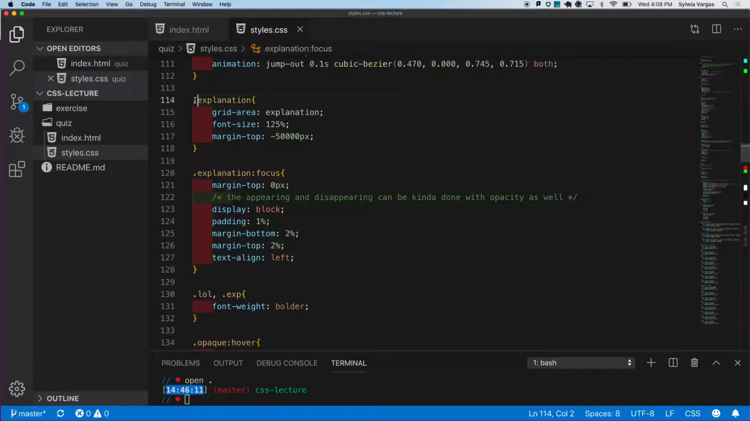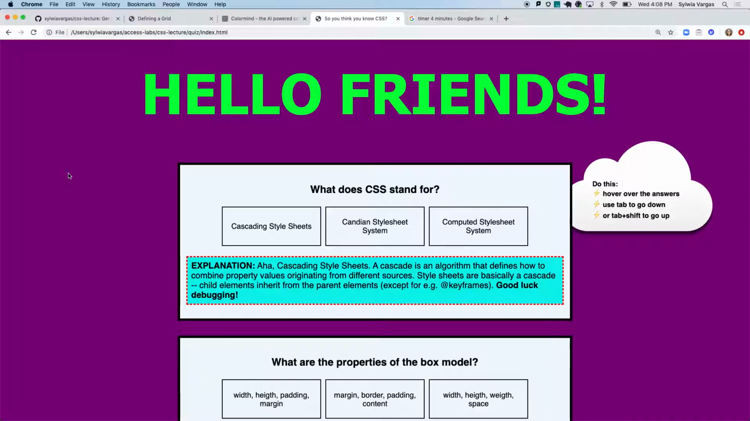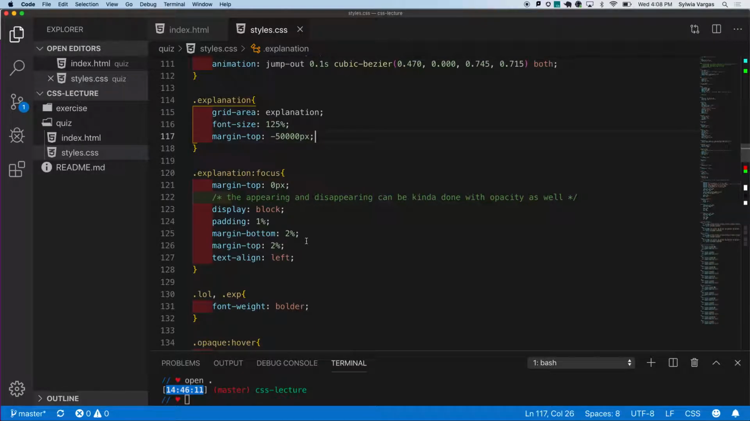You will be surprised to learn that actually the explanations don't disappear and appear. They are there all the time. However, look at this. They have a ridiculous top margin, meaning that if they are not in focus, they actually live somewhere far, far, far away. So only when I'm clicking on the focus, the top margin changes to 2%. By the way, the 2%, what is it a percentage of?